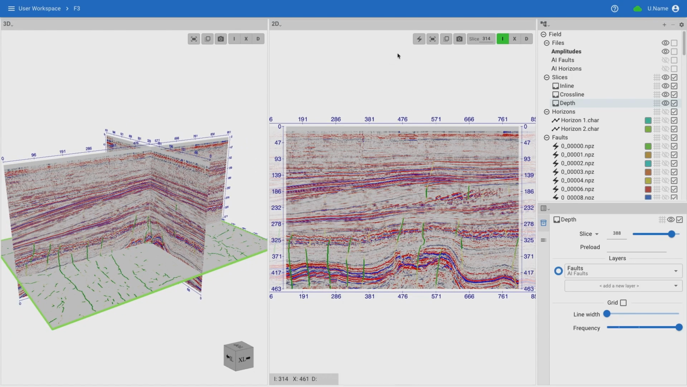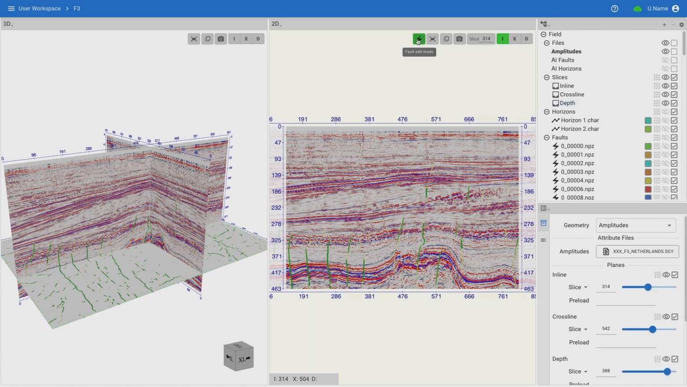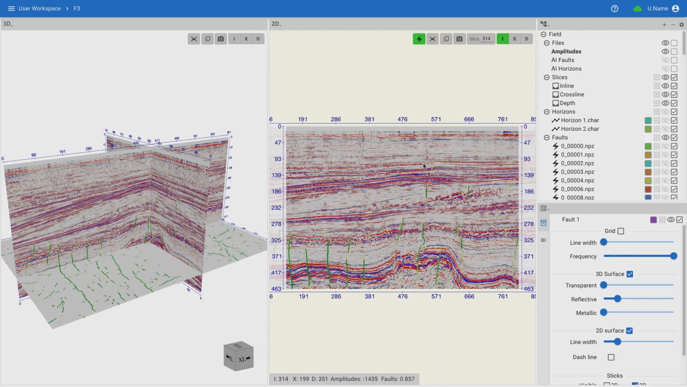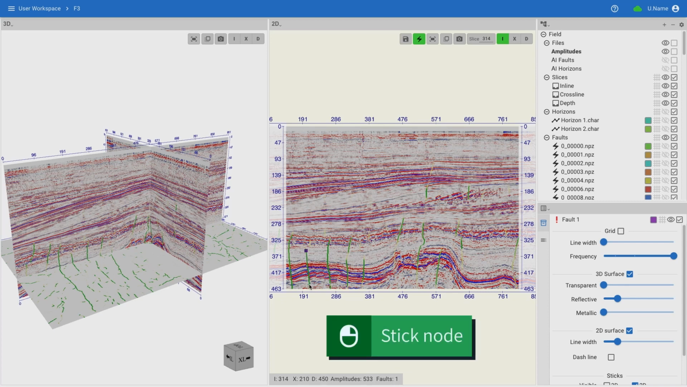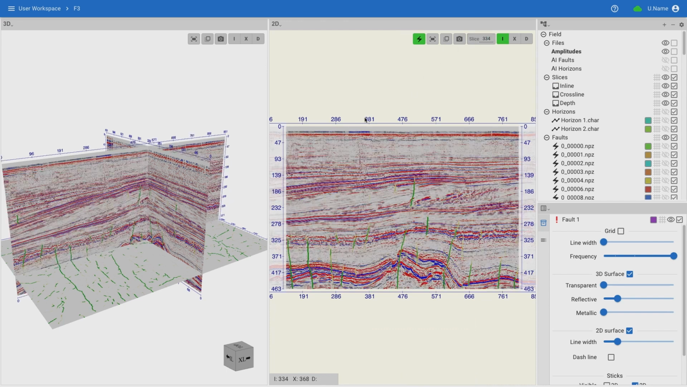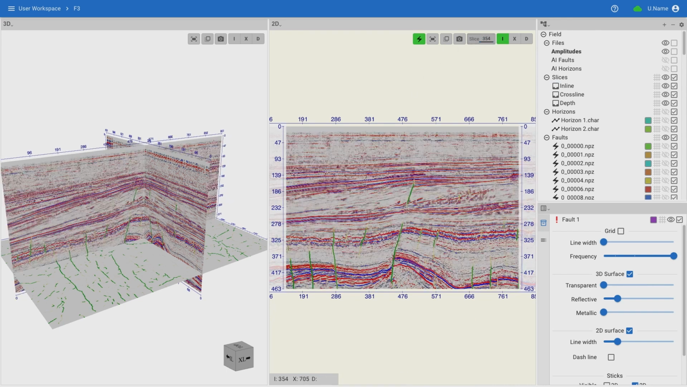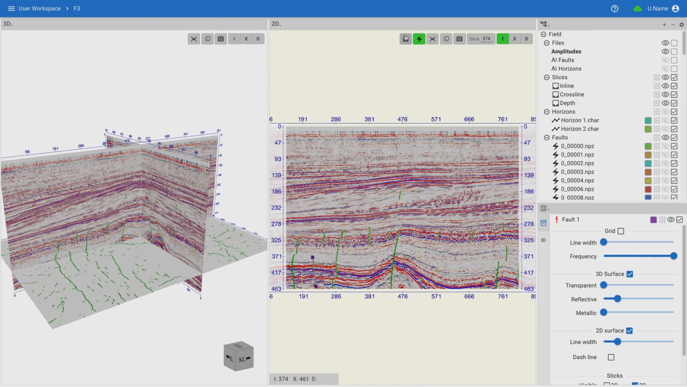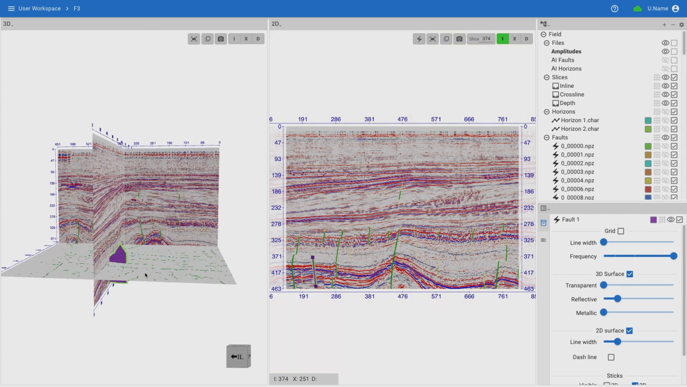To do this, click on the Fault Edit Mode button and click on the slice. A window will open in which you can specify the fault name and tag for grouping surfaces. To add a new stick node, press the left button. Let's move on to another slice and draw another stick. And another one. Let's say you finished the surface. We press the Save button and see the new surface in 3D.